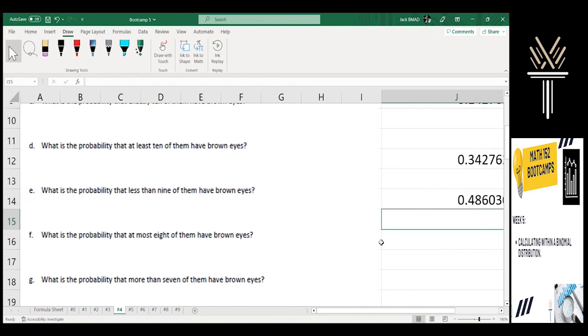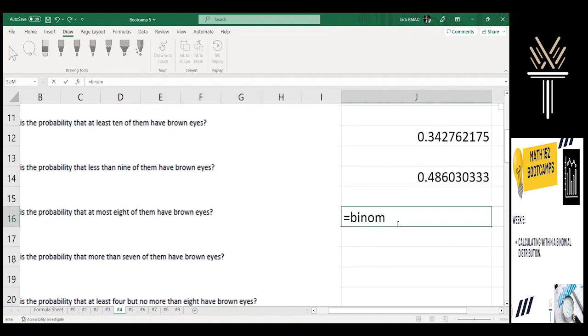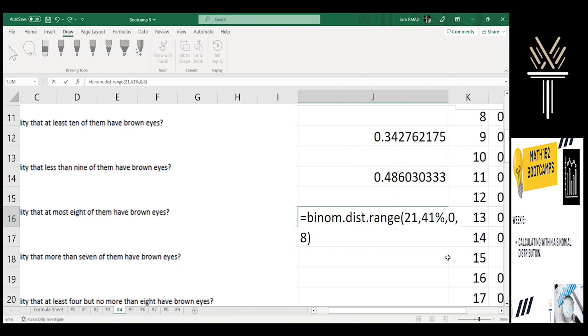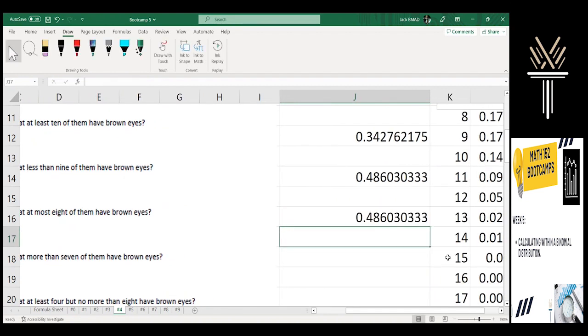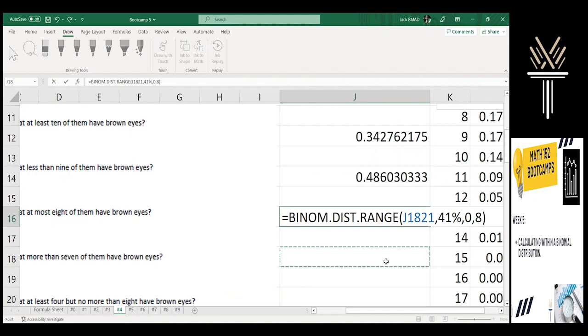At most 8. So the most you can go to is 8, but you can always go smaller. So binom.dist.range, 21 objects, 41%, at most 8, so as low as 0, but up to 8. It happens to be the same calculation because they're both going 0 to 8, and that's okay. There's just different ways of saying the same thing.